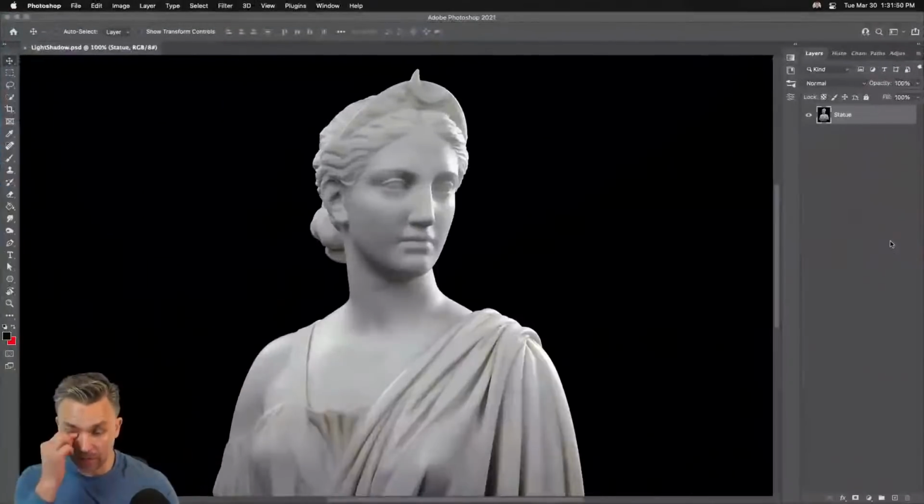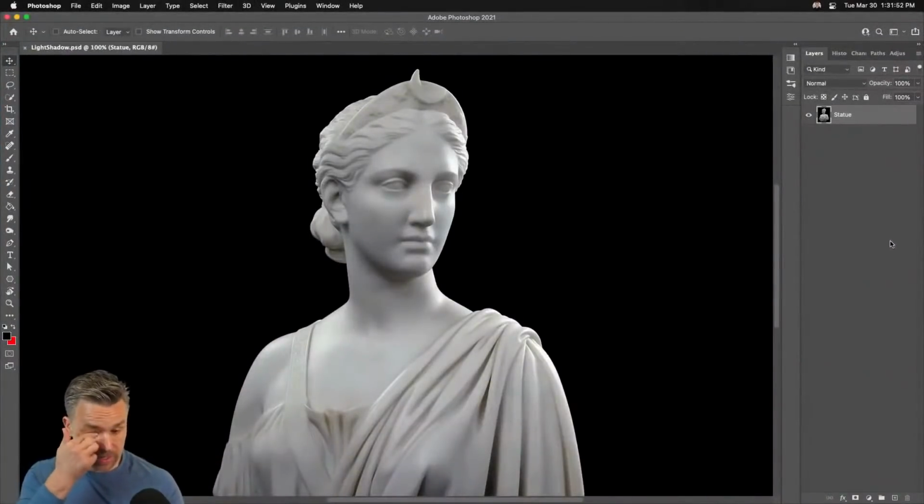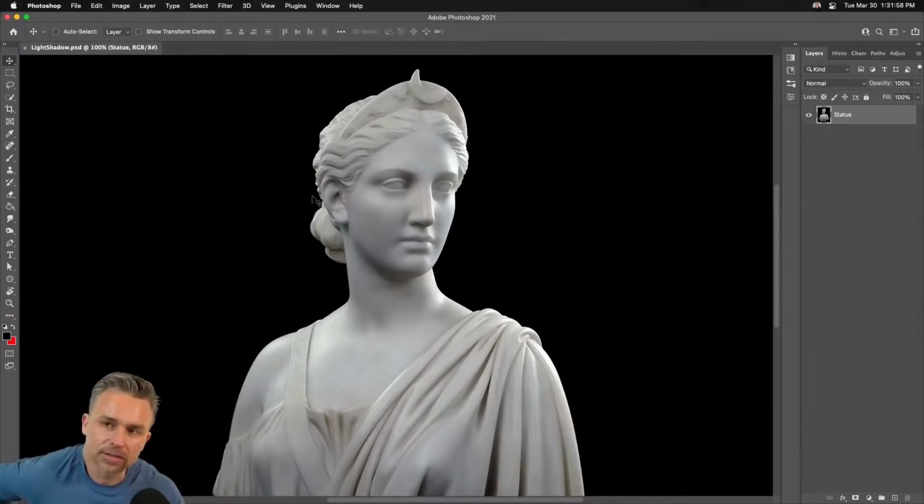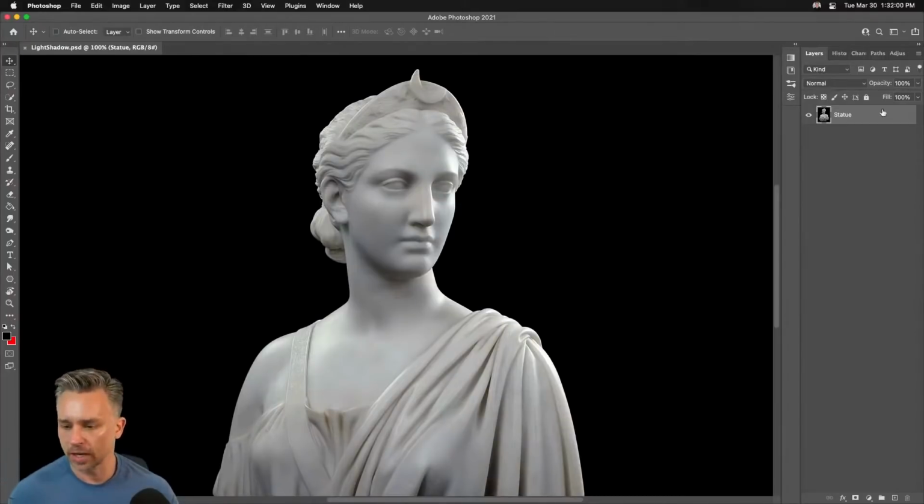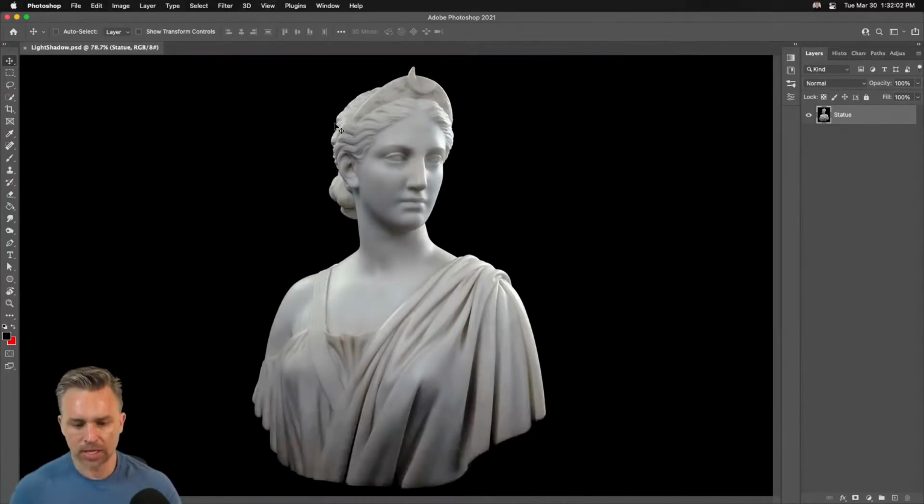This is what the file looks like. Just open it up and we can create some light and shadow. Okay, so this is going to be a lot of fun. Obviously it already has light and shadow with it, but we're going to have some fun with this image as well. So you can see that's the size.